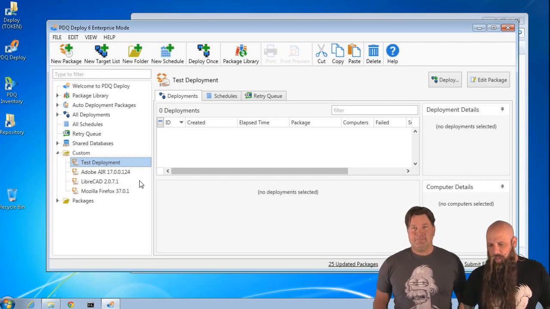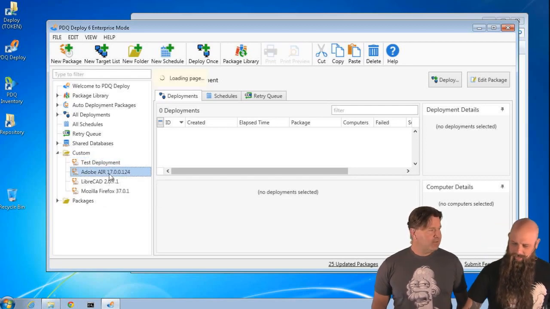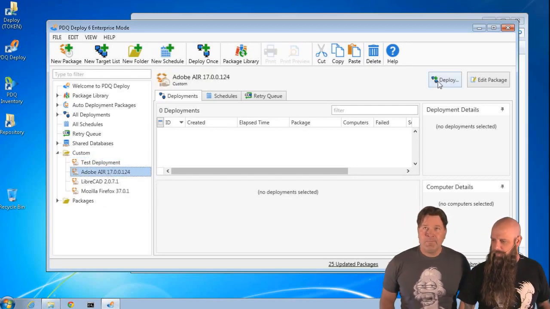All right, so let's go ahead and take a stab at Adobe Air. We're going to deploy that.